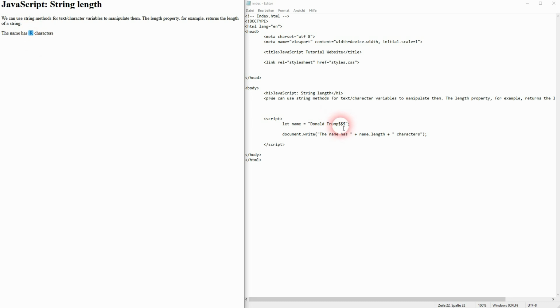Always a good idea to try it out yourself. Let it count the characters in your name, and then try to add some special characters to see if it runs properly.